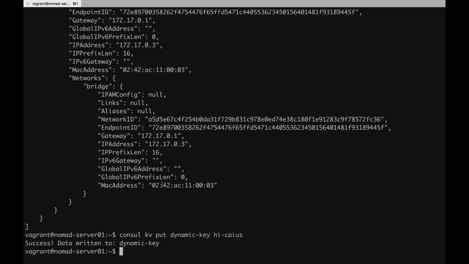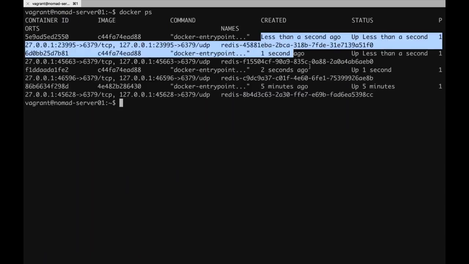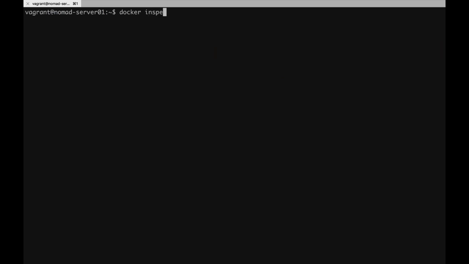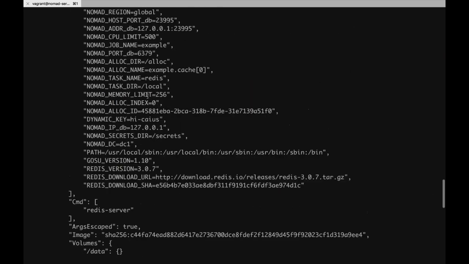Say hi to Caius. Then we'll come around, and if we do docker ps, we'll see that basically everything just restarted. Right? So just a moment ago, everything started restarting because we just changed this key. So we'll grab this again, do an inspect on the new thing that just launched. If we go up, we should see our new dynamic key.